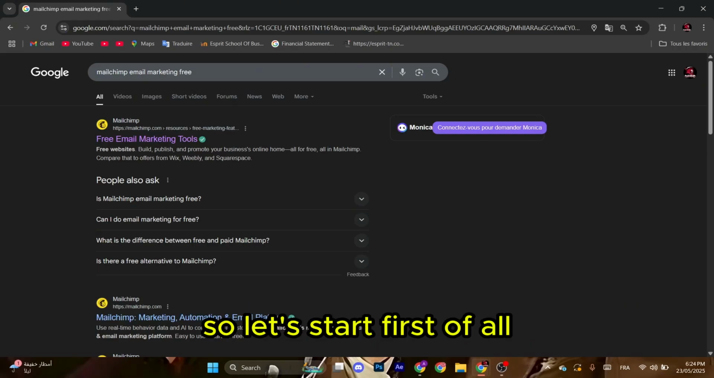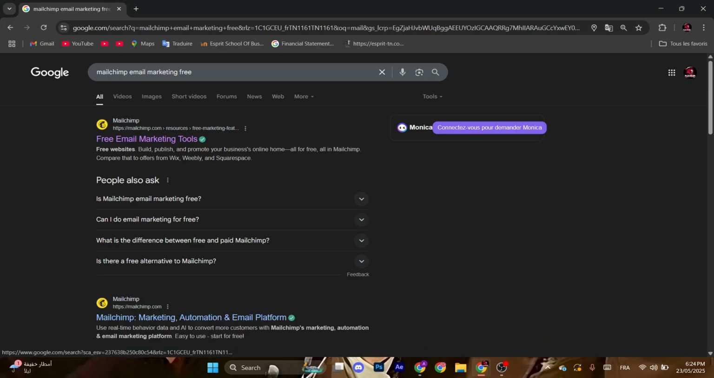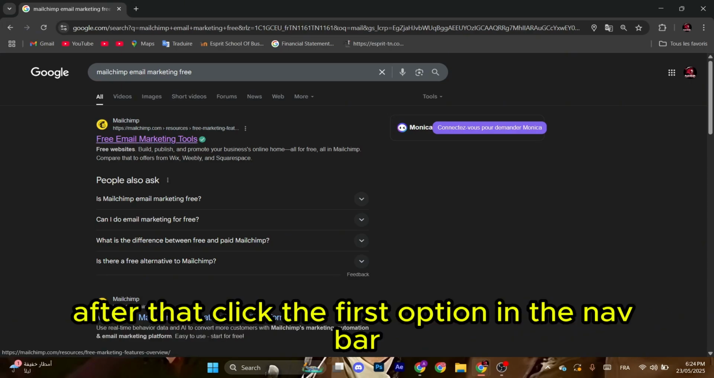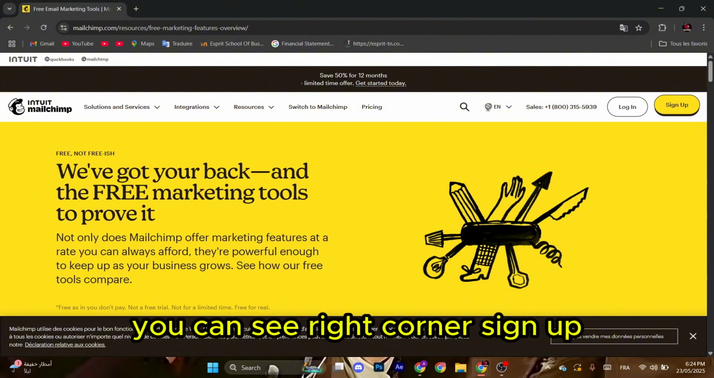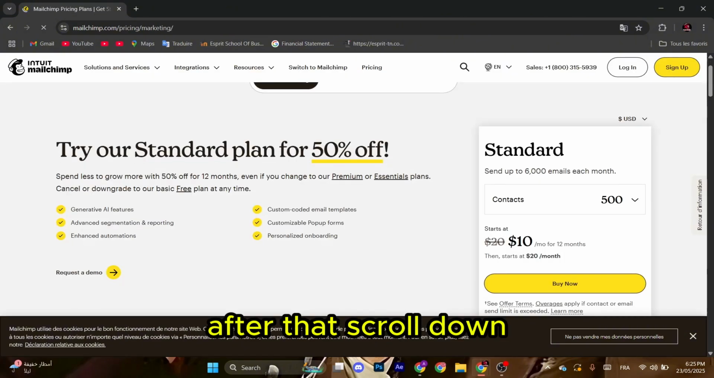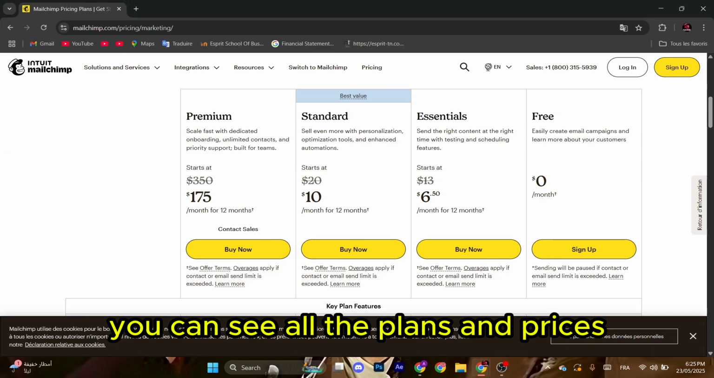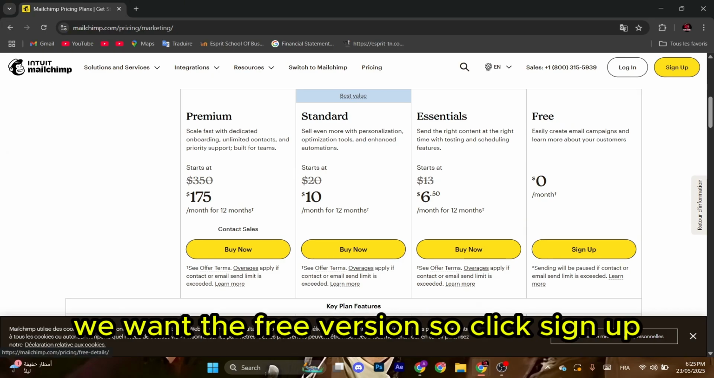So let's start. First of all, go to Chrome and search for Mailchimp. After that, click the first option. In the nav bar, you can see right corner sign up, click it. After that, scroll down. You can see all the plans and prices. We want the free version, so click sign up.